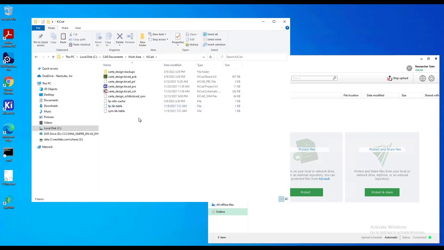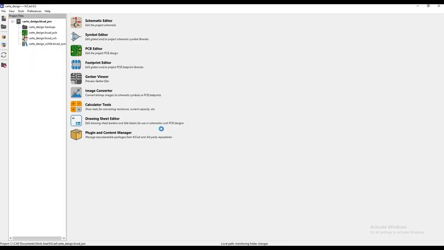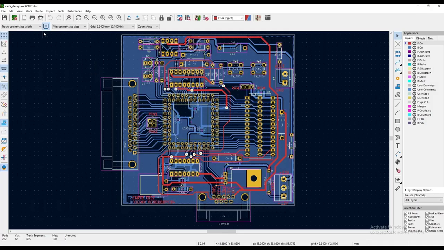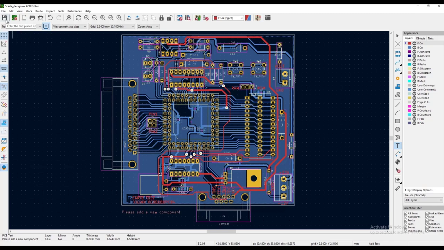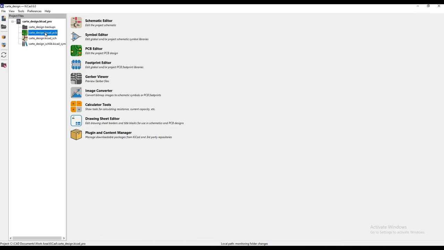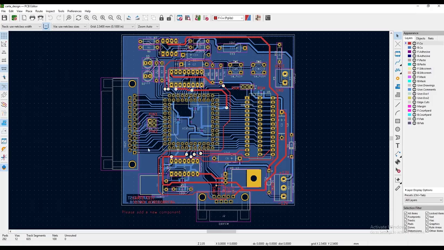I see a cart design project here with various associated files. I will double-click on the Cart Design KiCad Pro project file to open it in KiCad. Next, I will select and open the PCB component in the PCB editor to add an instruction to the file. Now, let me close the editor and reopen the PCB component to show the changes I made have been saved.